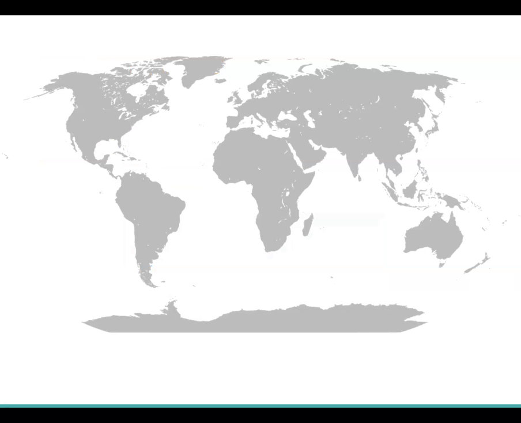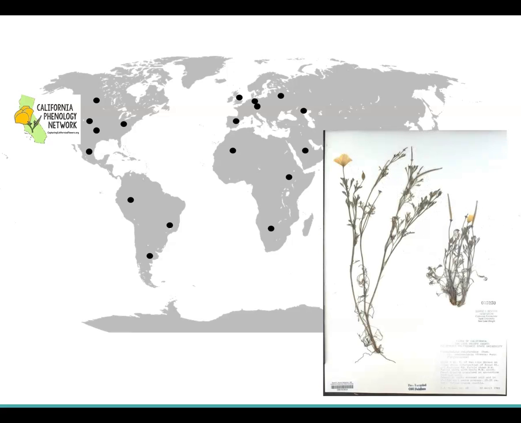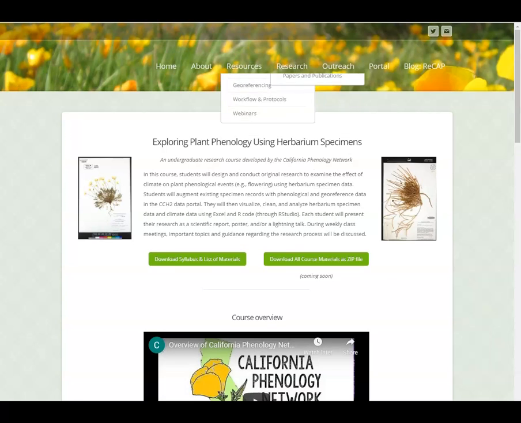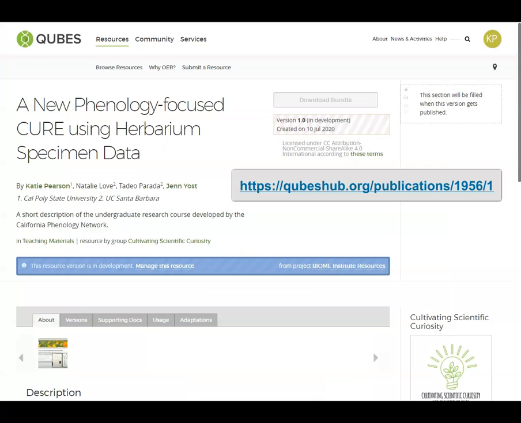In the future, we hope to develop the course such that it is easily reproducible not only by members of the California Phenology Network, but also other institutions that are interested in incorporating specimen-based research into their biology curriculum. Until then, we're adding the course materials to our project website and to our published resource on CUBES. Stay tuned for updates.